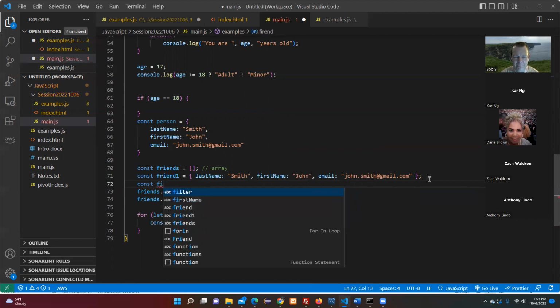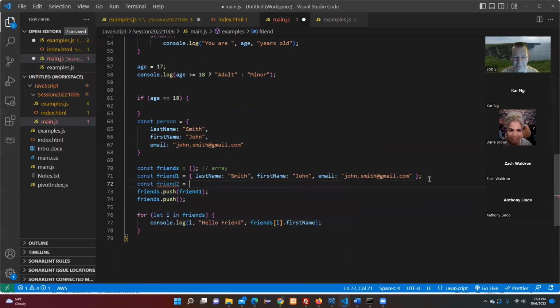Friend2 is equal to this here. Okay, this one, friend2. And now I can just put this in here.